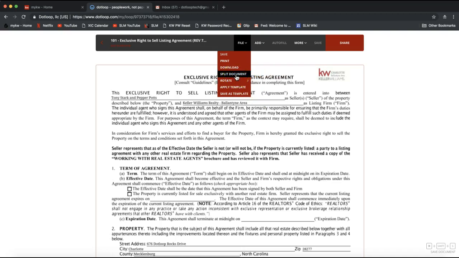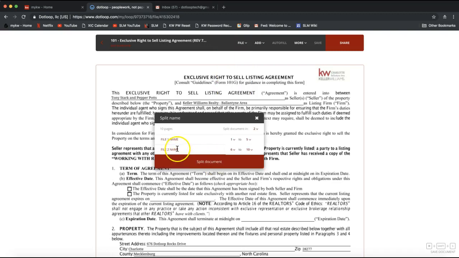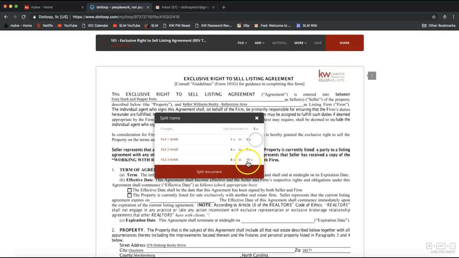Splitting a document comes in handy if you need to split the document. Let's say you scanned in your entire listing folder and you would like to split that listing folder into the individual forms. You can split that here. If I were to click on split document, it would pull up this box, where I can select on the right side how many documents I'd like to split it into. I believe it's up to 10 different forms. You can then type in the file name and select which pages you'd like that to be from. So splitting document is a pretty cool tool in here.